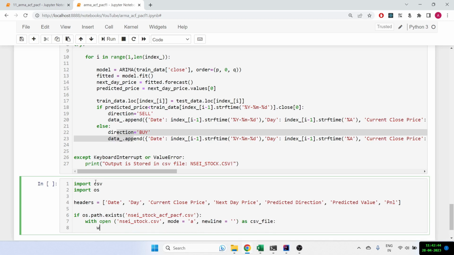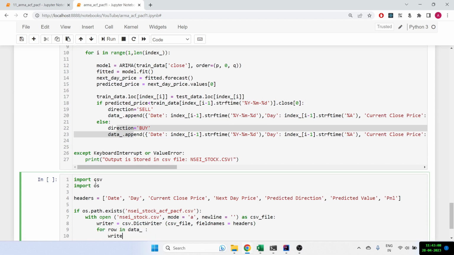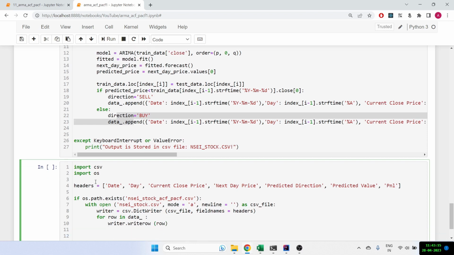So I'm just trying to save the file also, and then we'll see the results on the chart as well. It will give us good ideas how the results are coming in. Okay, for row in data, writer.writerow(row). I think, yeah, that should work.